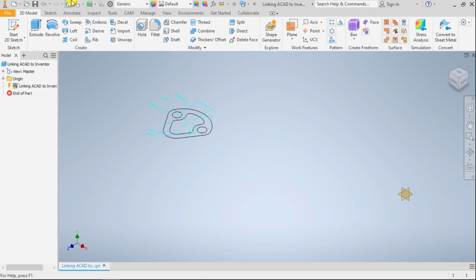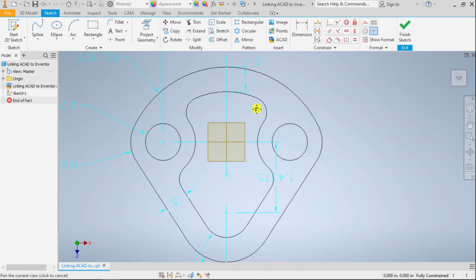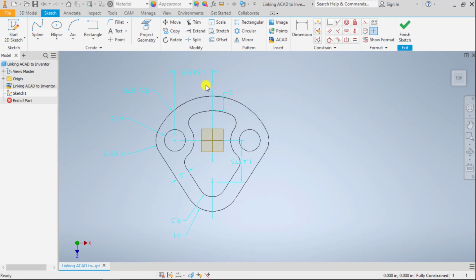Okay, so we need to update our drawing, and now we're good. So now I need to save this real quick, and then I'm going to sketch on my top work plane. And this is where we need to do what that little dialog box that popped up said when we first imported our CAD, was to project drawing geometry. If I just try to project geometry, it won't let me pick this. So I need to project drawing geometry.